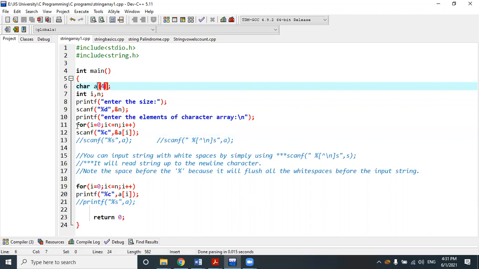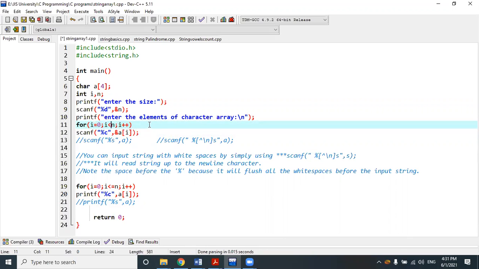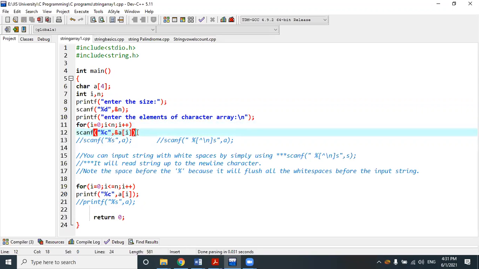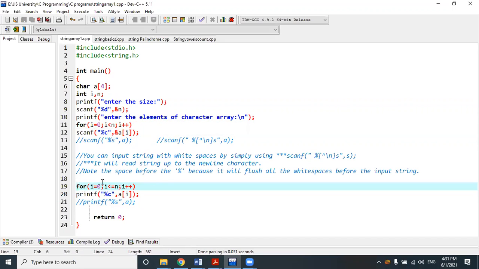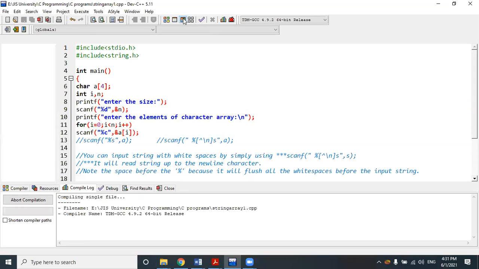I have used a simple character array concept. That means I have used a for loop starting from 0 up to less than n, the size of this character array, and scanf should be there to read the character array. In a similar way, we will print the same character array with the help of printf. So this is nothing new to you, right? It is commonly used in the case of a numerical array as well.